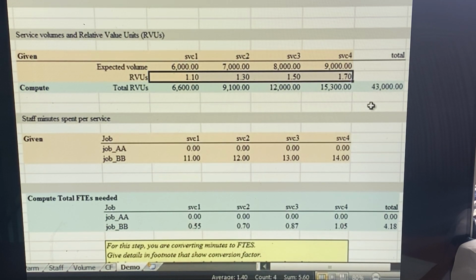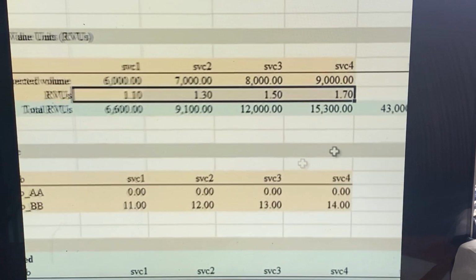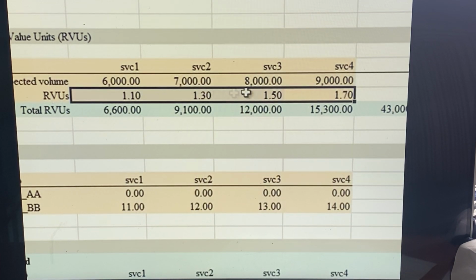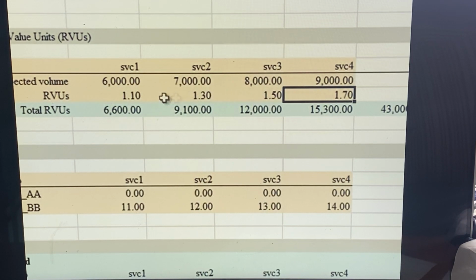For those of you who don't know, RVU stands for relative value unit. It's just a relative measure of complexity. So a 1.1 is simpler than a 1.3, and it's a lot simpler than a 1.5. These kind of indicate how much effort or trouble a given procedure is worth. So this service is fairly simple. This one is a lot more complex. So if you saw one service with a 1 and another service with a 2 for RVUs, you would say that the 2 is twice as hard as the 1.